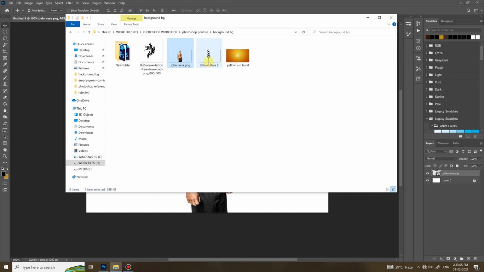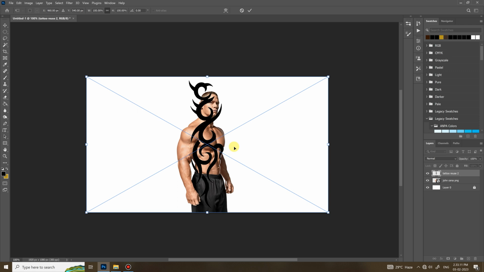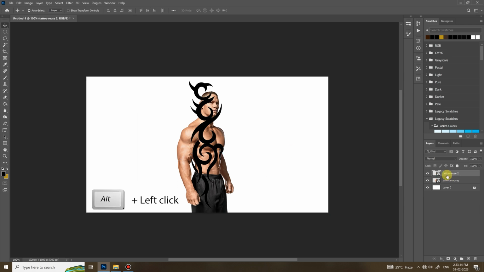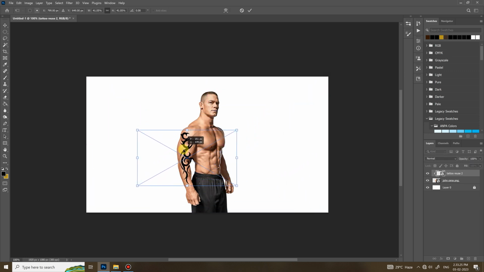Now drag that first tattoo PNG file. And then, hold Alt plus left click for creating a clipping mask. Now adjust its size by holding the Alt key.